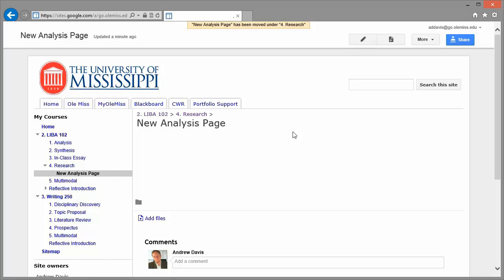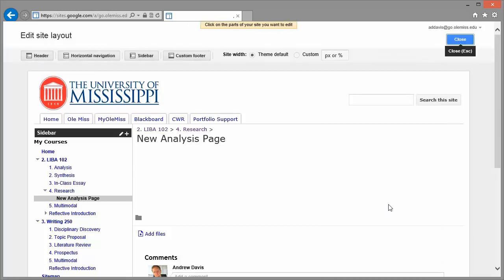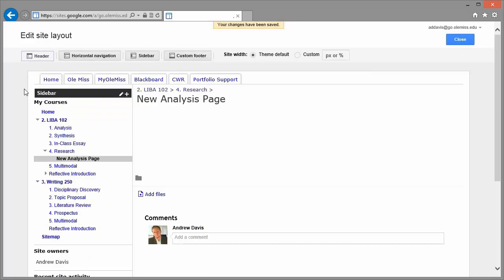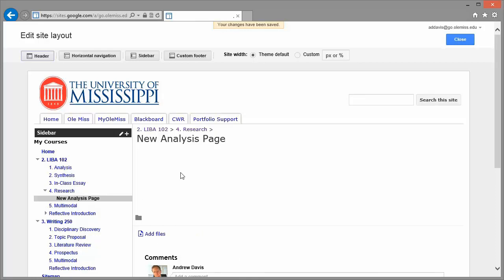If you want to modify the structure of your portfolio, click the More menu and then select Edit Site Layout. The toolbar at the top allows you to turn on or off different structural features. For example, if I click Header, I can disable the site header. I can also turn on or off the sidebar, the footer, the navigation, or change the site width. You will probably want to leave these settings alone.